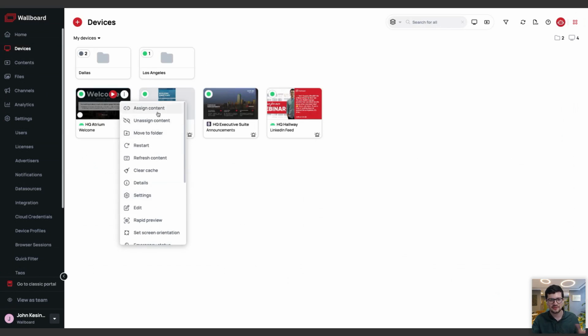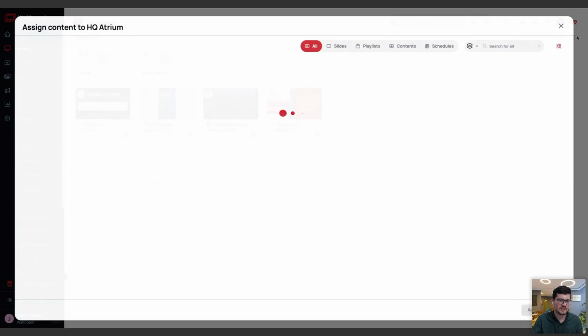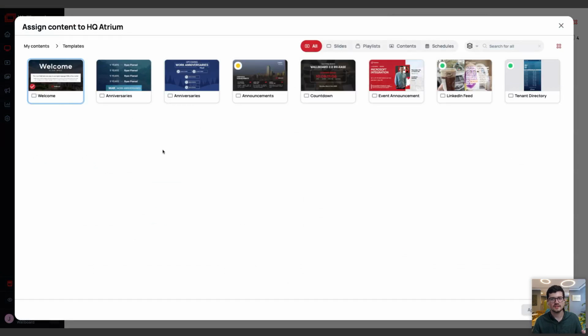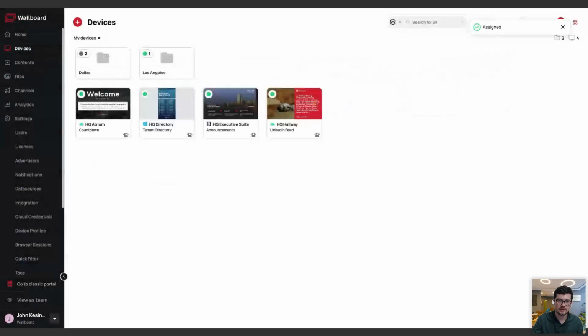I certainly won't cover all of these right now, but a very common example is you want to assign a presentation or what we call content in Wallboard to that device. So I'll click Assign Content, and as you can see, it's going to take me to my content selector where I can view all my different types. In this example, maybe I just want to assign this countdown here. I'll go ahead and click Apply. And then you can see that the piece of content has changed. These are the names of the content that are assigned to the devices. It will change this snapshot here momentarily to show that I am playing a new piece of content.